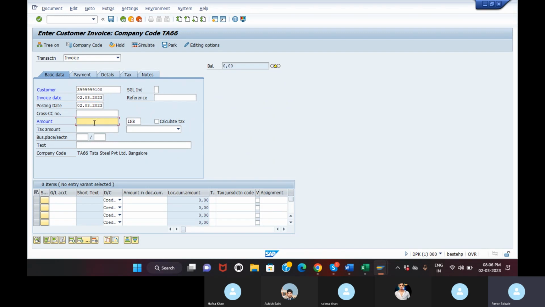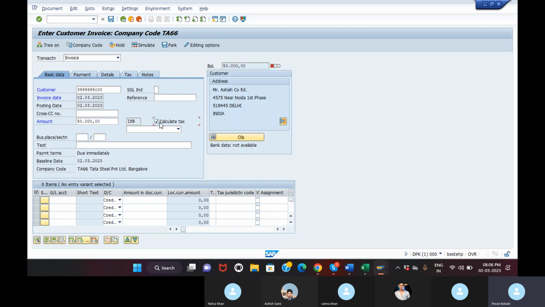Then I'll give the amount, how much the invoice you're booking is for. For example, I'll take 50,000. Then I want to calculate the tax for this invoice because I already created the tax code. Once I click on calculate tax, all the customer details come here. Then under the text you should put something like being goods sold to third party, or being goods sold to customer account. Any reason can be taken. I'll take being goods sold to third party.